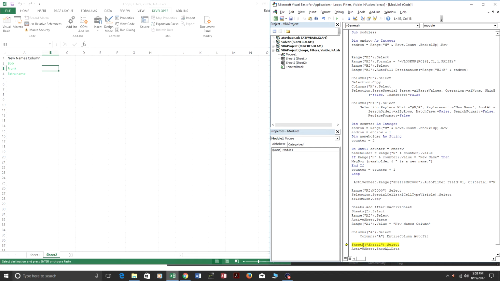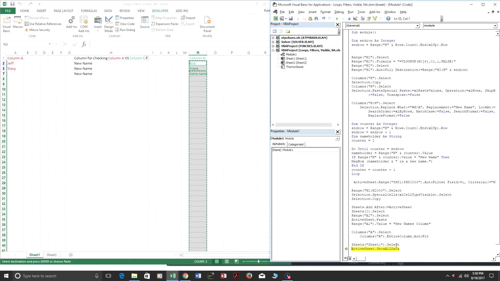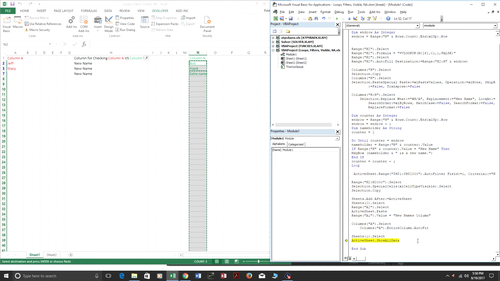And you see Sheets, Sheet 1 dot select. Here's another way to select sheets. It'll just select Sheet 1. If I had just written 1 instead of Sheet 1, that would have the same exact effect as what we just did. And ActiveSheet.ShowAllData is just going to show all the data, and it's going to remove this filter that we had on new name. And that's the end of that thing right here.